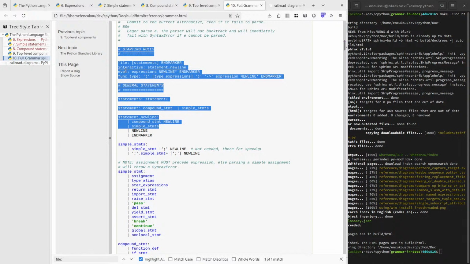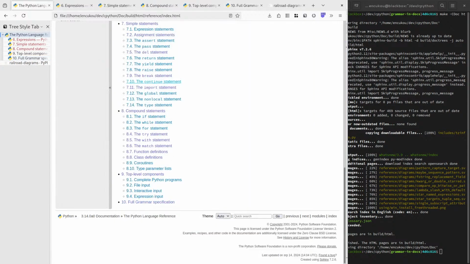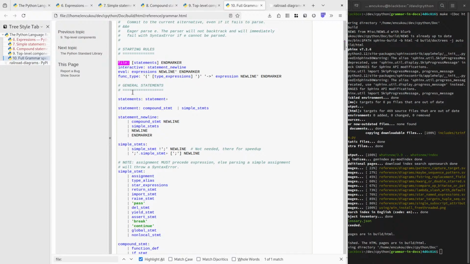So yeah, this thing, that's in the current docs also. If you go to the reference to the full grammar specification, this should be unchanged from what's currently in the docs, and it's a bit cleaner. All the information that doesn't really tell you how Python is parsed is removed. So statement is a compound statement or simple statements. Compound statement, or well, let's look at simple statements.